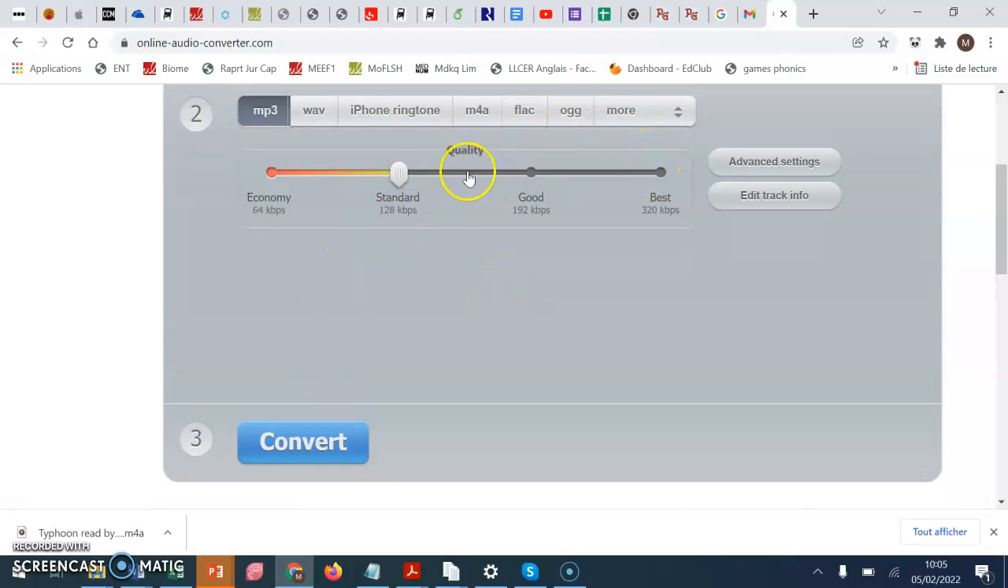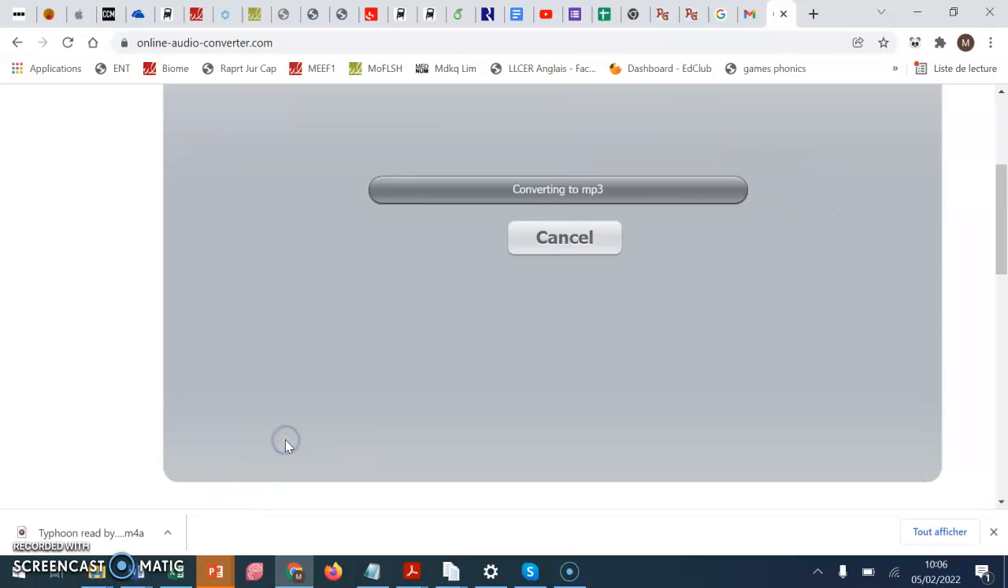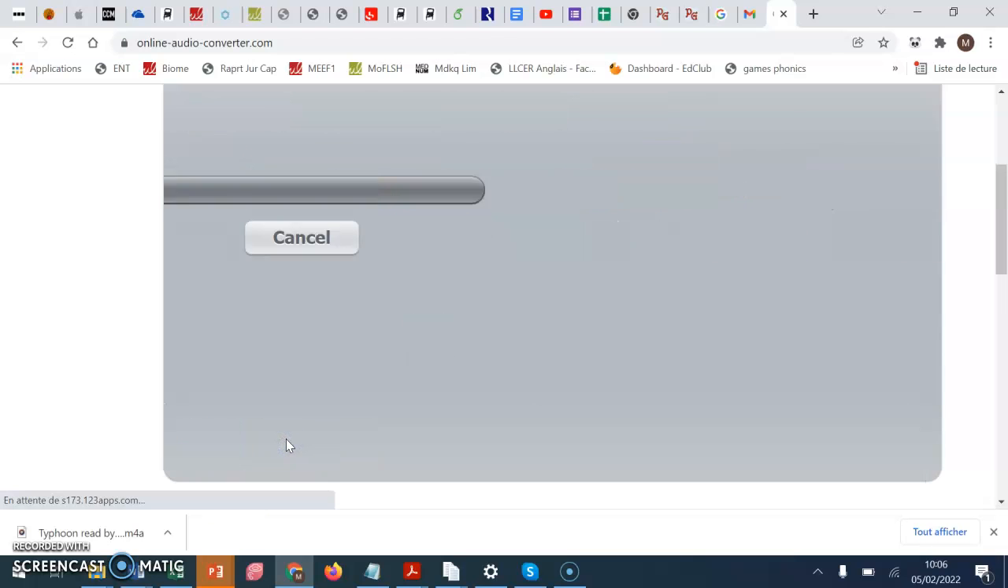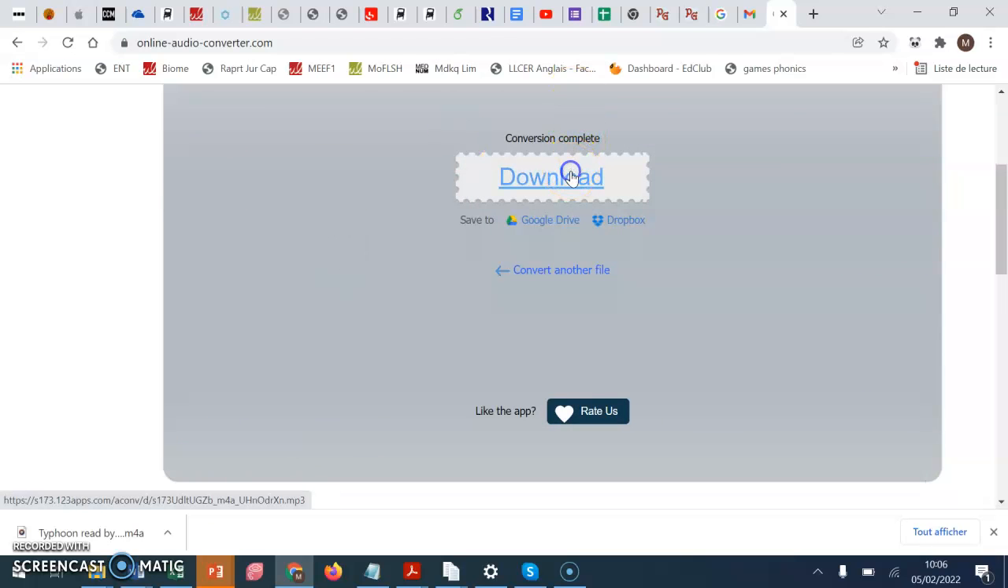If you want good quality, then maybe I can go up to best so that you get extra information encoded into the file. Because if you use an MP3, the waveforms are going to be simplified and the quality is not quite as good, depending. But let's just use best and convert it. High quality, converting to MP3 and download.